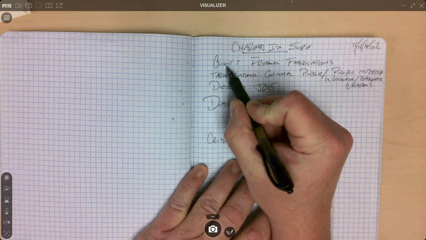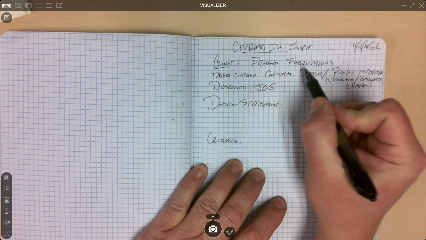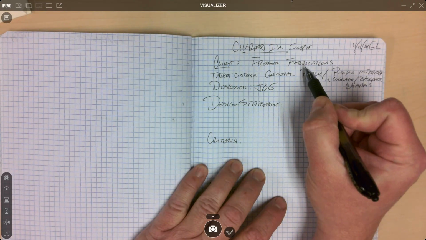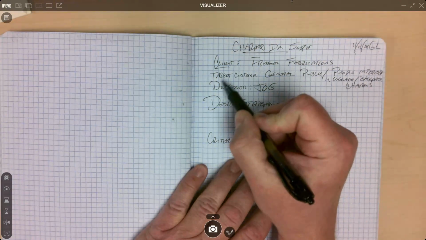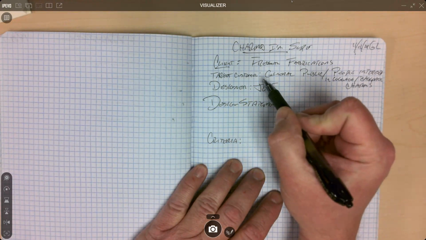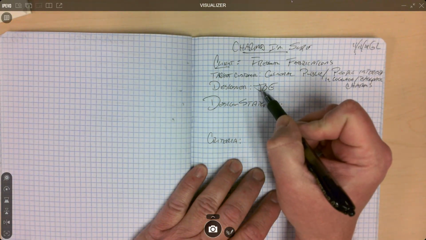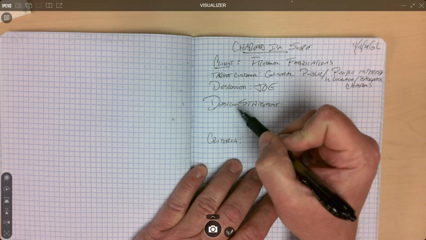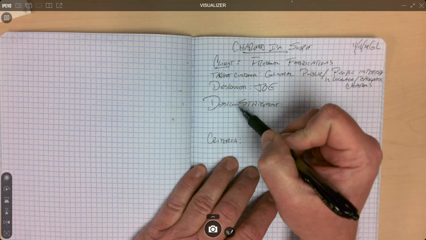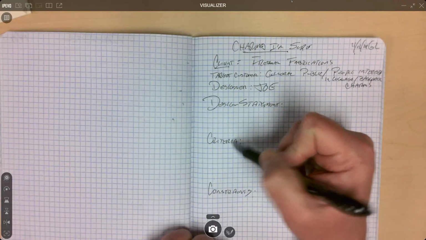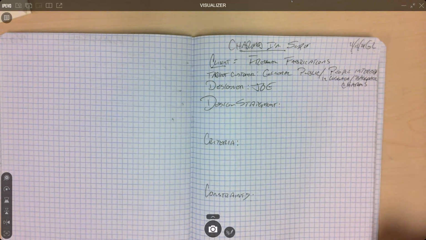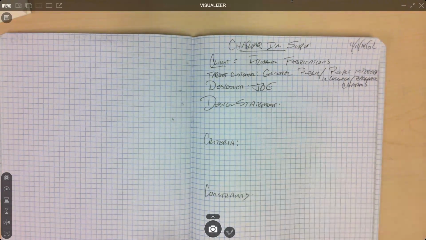You're going to write down client. The client is Freeman Fabrications. I'll get to that in a second too if you just write client. You're going to have a target customer. That's your general public. We'll get into that a little later. And then the designer is you. You're going to come up with your own design statement that we'll do in just a second. We'll start it together. You have to finish it. And then you're going to list criteria and constraints. So if you want to pause the video, go ahead and write that stuff down so it's on this page in your notebook. Do so, and then we'll continue.